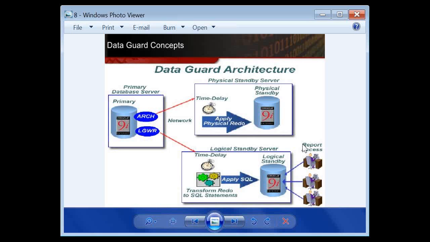Okay, now you can see the architecture of DataGuard here. You can see there is one site which is the primary database server, as the name indicates, primary. Then there is one more site which is called a physical standby server. You can see the upper window. There is a physical standby server, which is the normal standby database, and they are connected with the network.